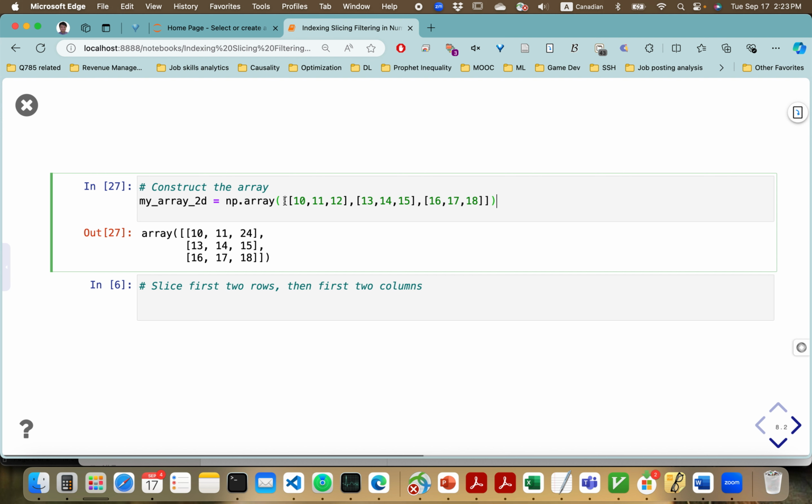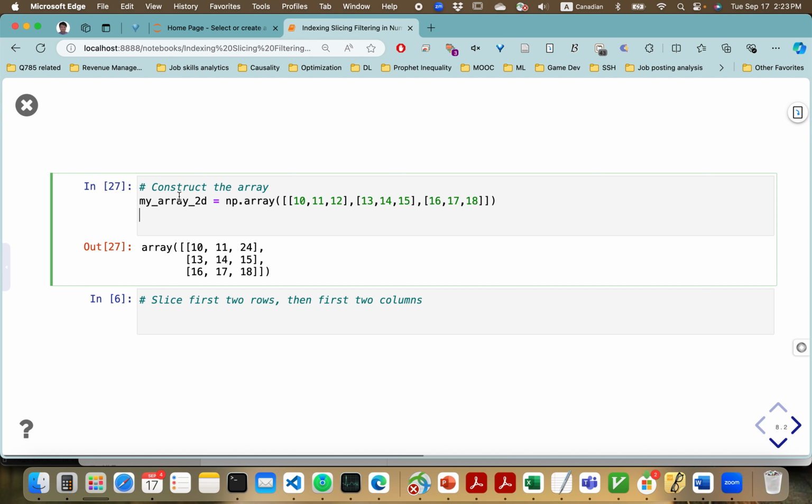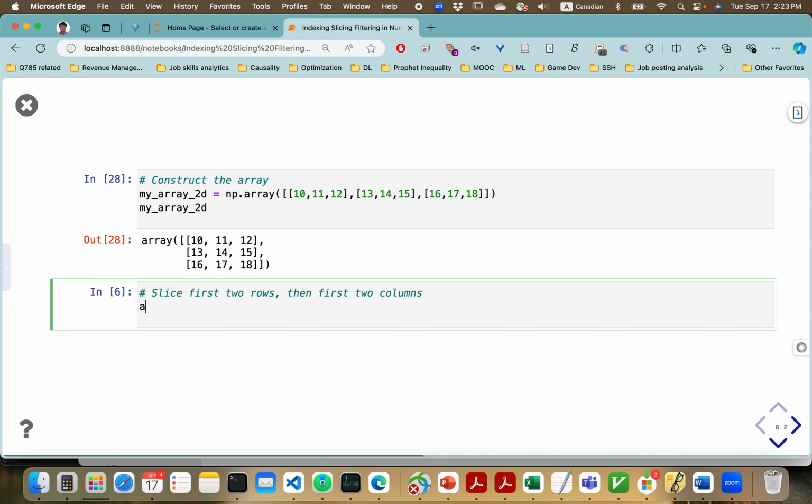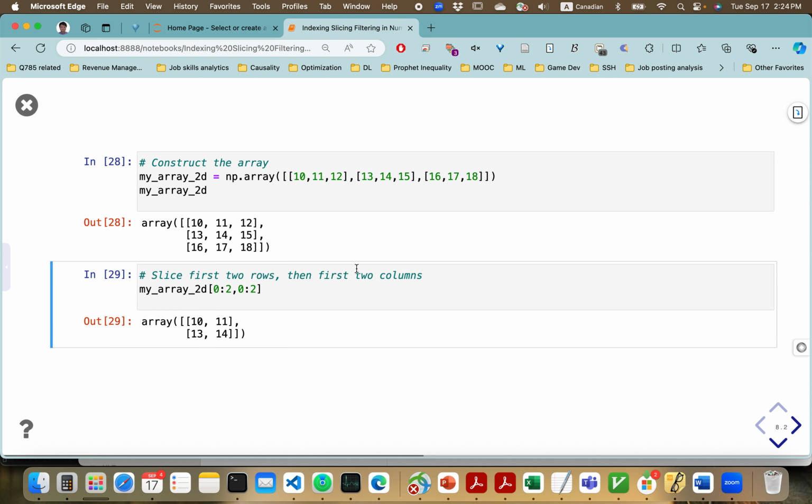Now I want to slice the first two rows, then the first two columns, right? Let's try to see. My array 2D, we do first two rows. So the row index will be 0 to 2, right? That's going to be index 0 and index 1, row 0 and row 1, 2 rows. And the columns, again, 0 to 2. See what we have, right?